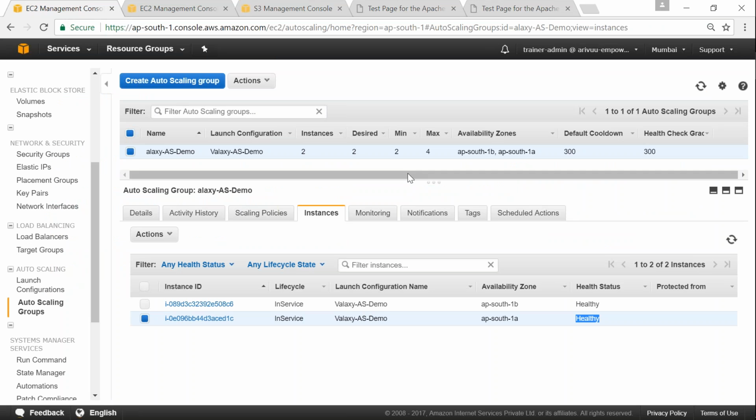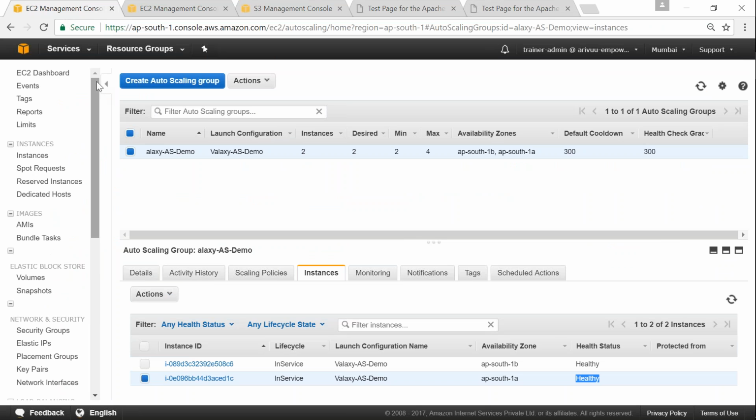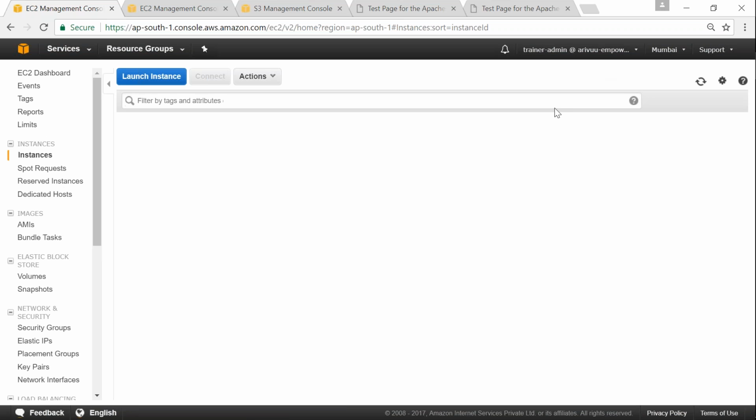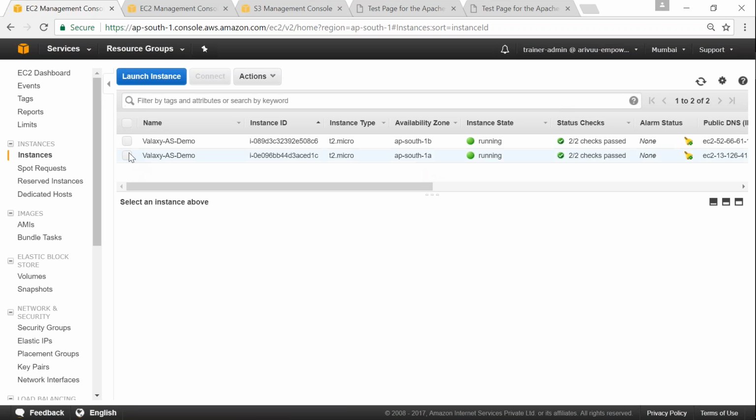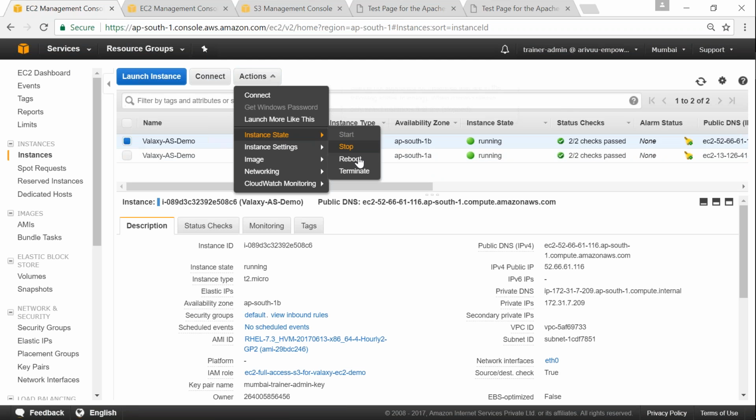Since our scaling event is configured for CPU, we might not be able to trigger the CPU of 80% workload. So what I'm going to do now is I'm going to go to my instances and manually turn one down. In other words, I'm going to shut down or terminate one instance, and see whether auto scaling spins up another one. So I'm going to go to my EC2 dashboard and select one server and click on terminate.